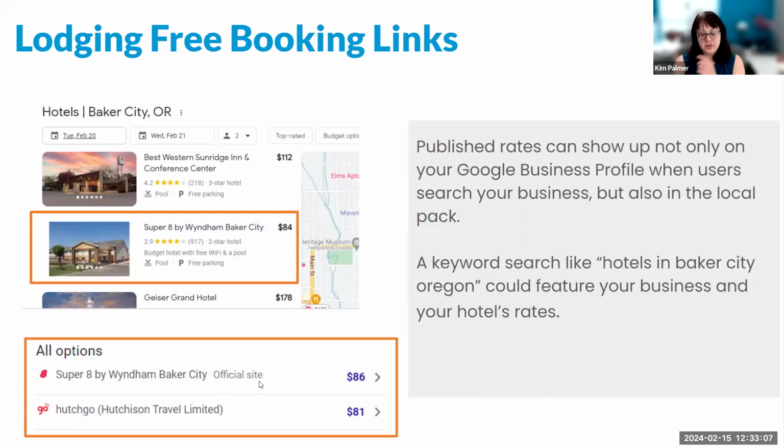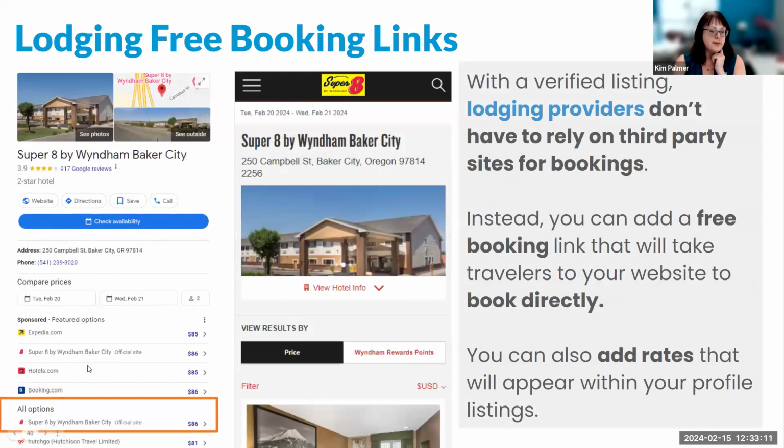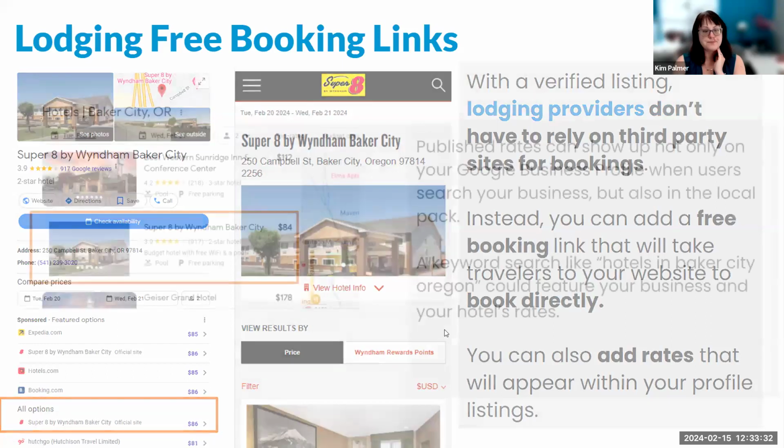that says official site. Now, one thing to note too, over here on the left, you can see this first section is sponsored. These are all the pay-per-click advertising that's happening for Expedia, etc. If you're using the free booking link, you are guaranteed to be the first spot underneath the all options.